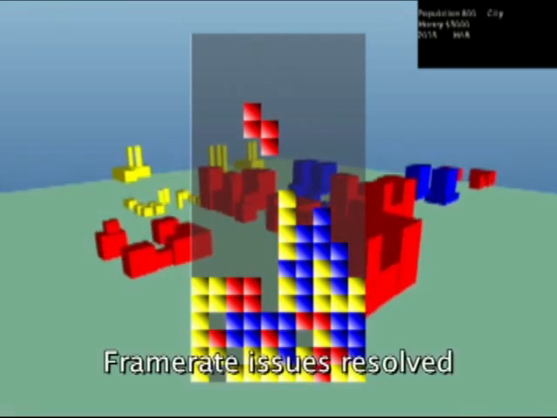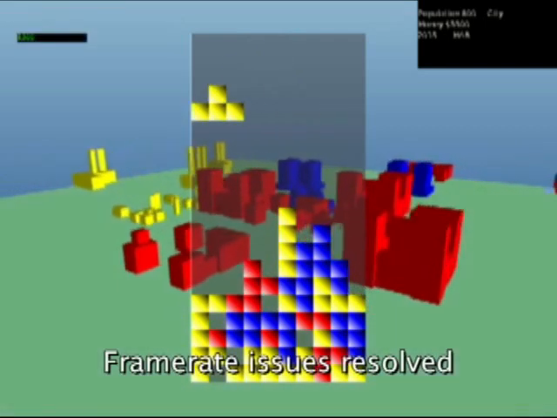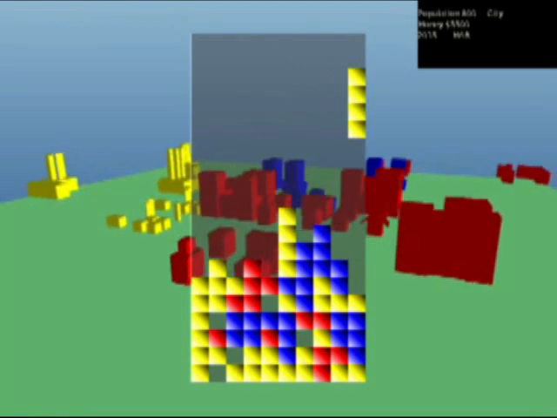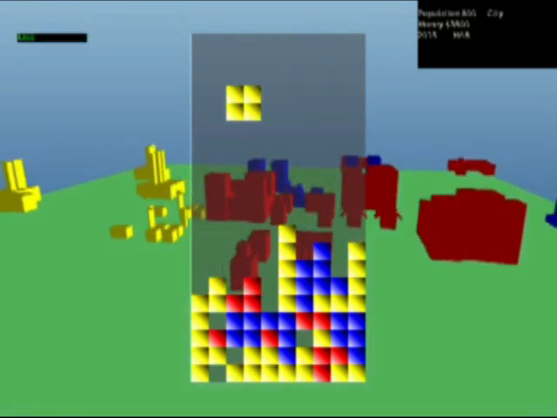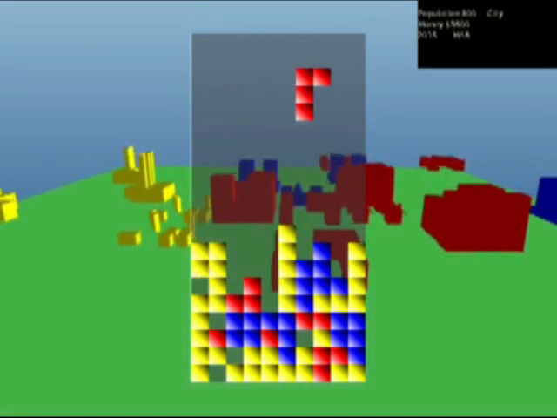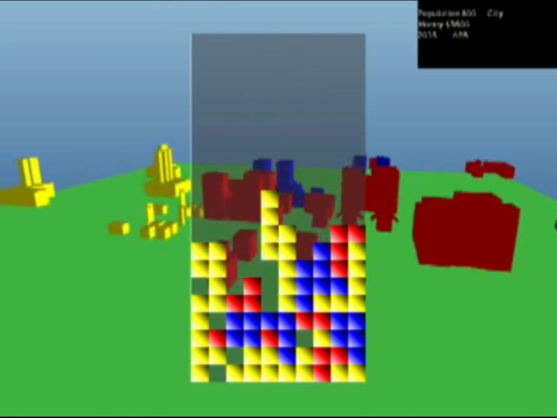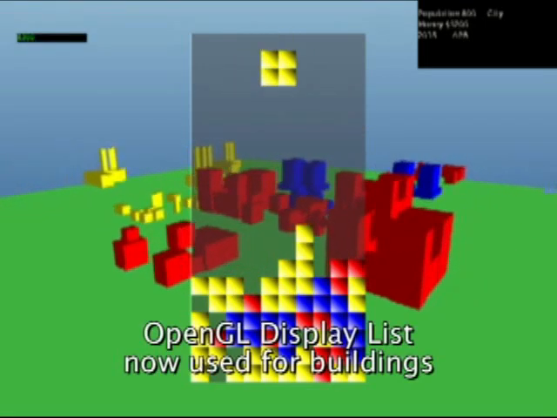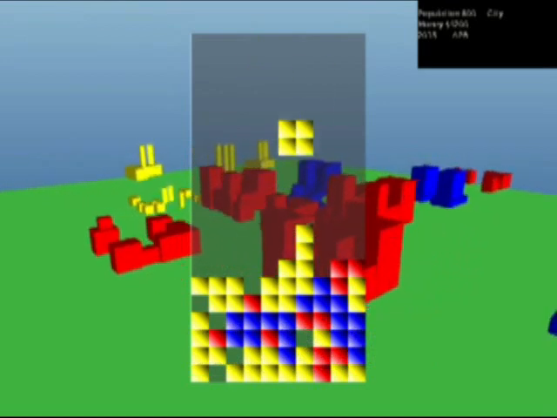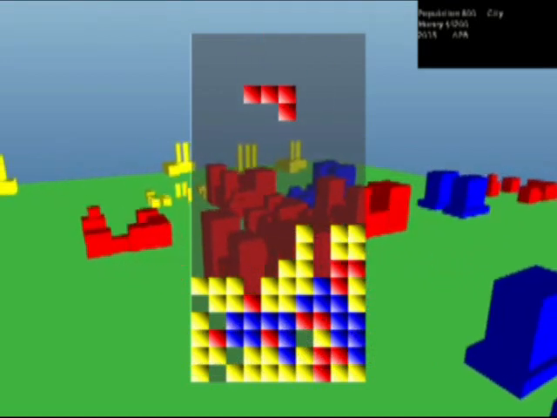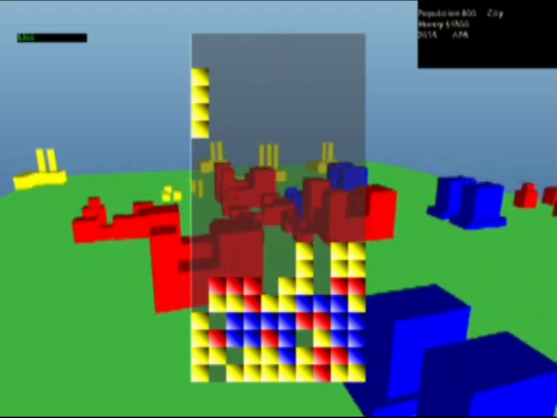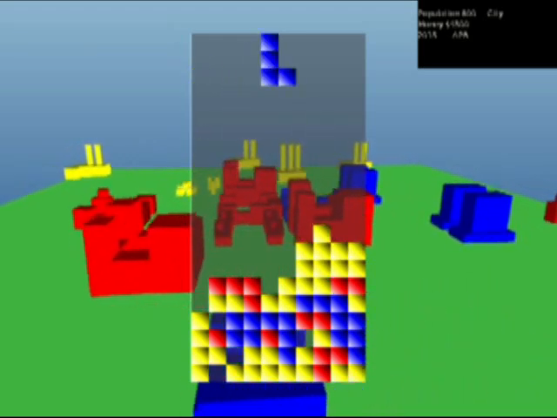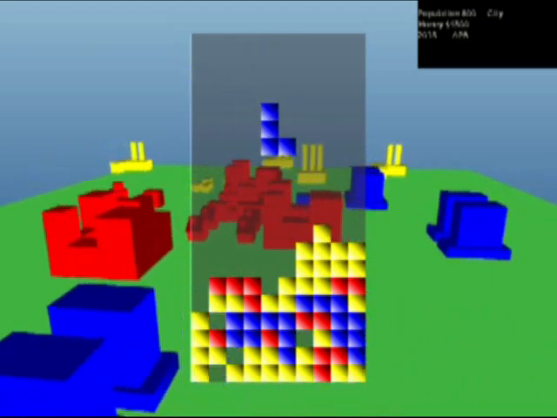I have resolved multiple frame rate issues with the game. Sometimes the game would drop below 20 frames per second when many blocks or buildings were on the screen. I found that using an OpenGL display list will speed up the display of the buildings. The model information is now compiled onto the graphics card so that the basic GL calls do not have to be rerun every time the object is rendered.